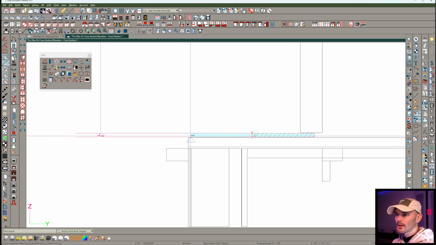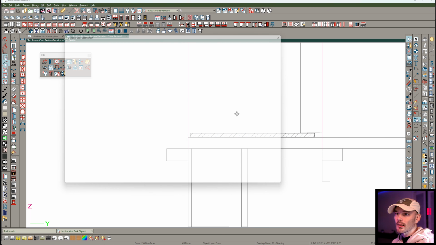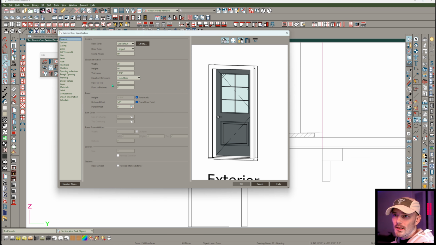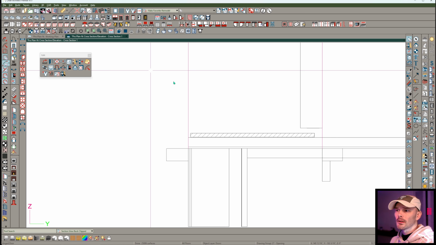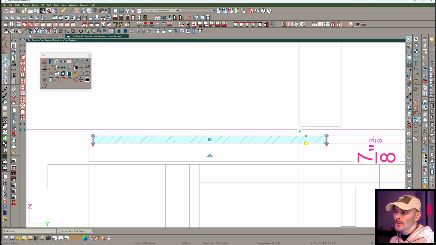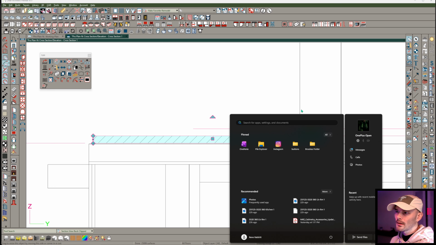I'm going to raise this door up, in fact. Let me see if I can select this door from selecting the line here. It looks like I can. What I mean by raising this door up is we got this setting recently, bottom offset. Let's make this a 3/4 inch offset, okay? That raised the door up. I'm going to make a break in my polyline here.